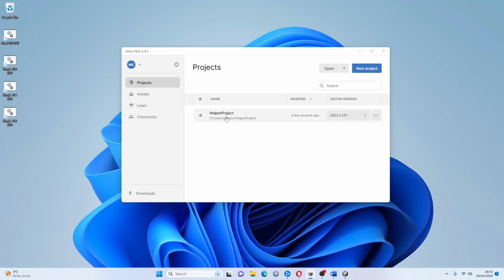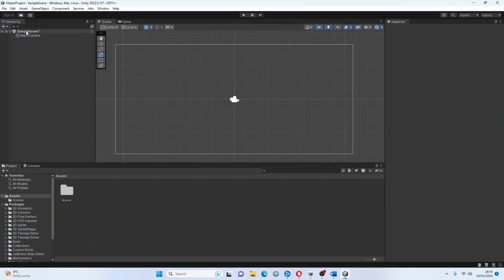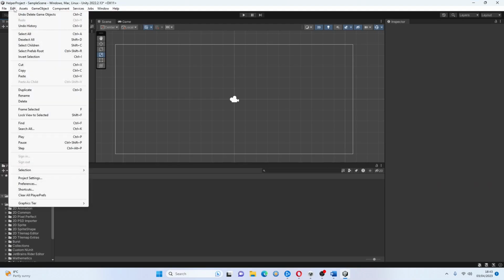So here is a project that I've made in Unity. I'm using 2022. It's simply a 2D project called Helper Project. So I'm going to begin that. It's already loaded and here it is. So we're going to go through very quickly a couple of very basic things, okay?